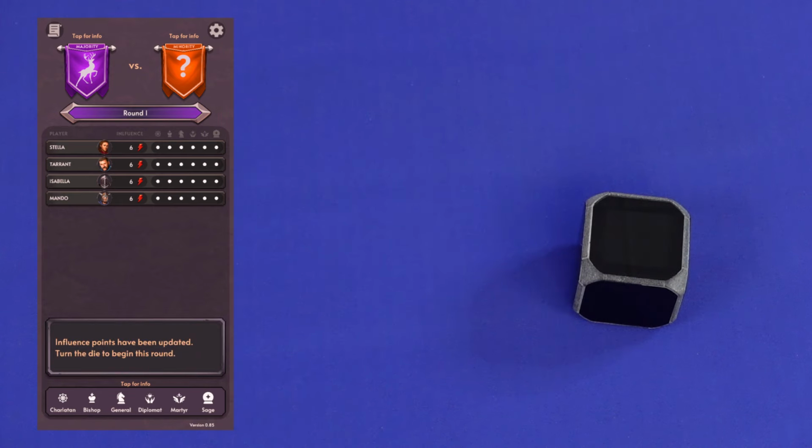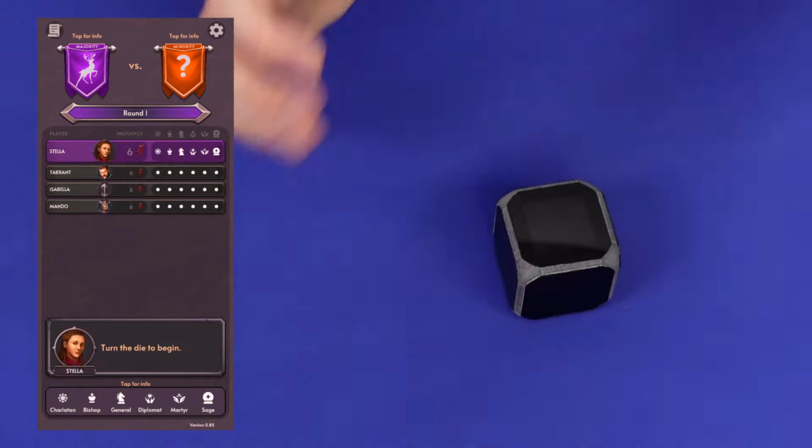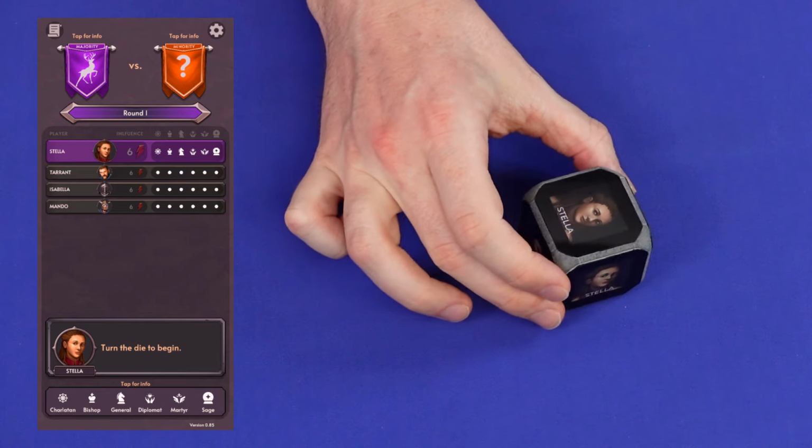Now it goes to the next screen, and then there's also the tutorial. Obviously we didn't play the tutorial, and you can just tap this for information and so on. Influence points have been updated. Turn to begin this round. We'll turn the die over.